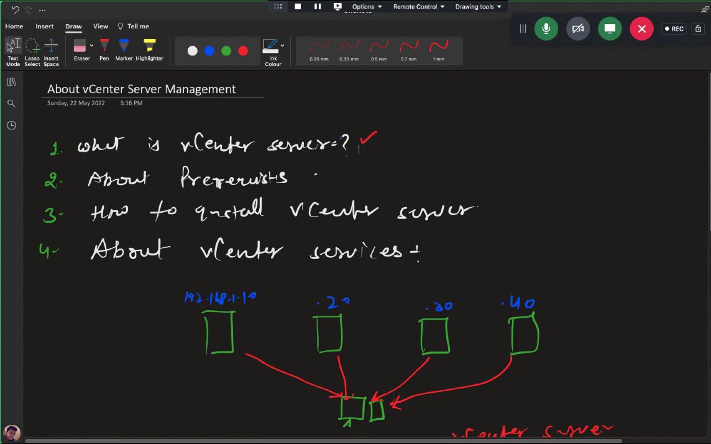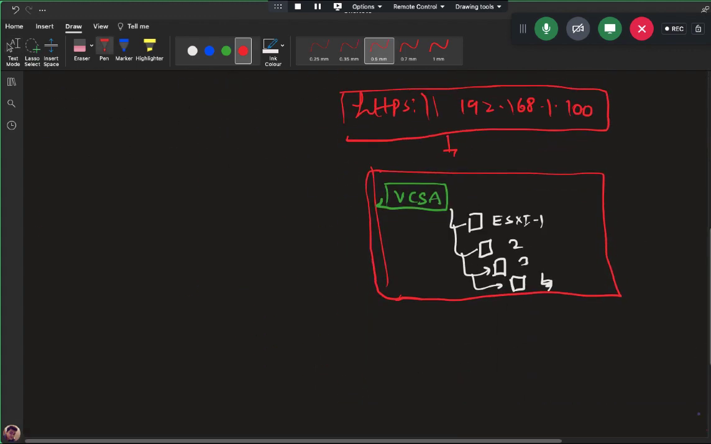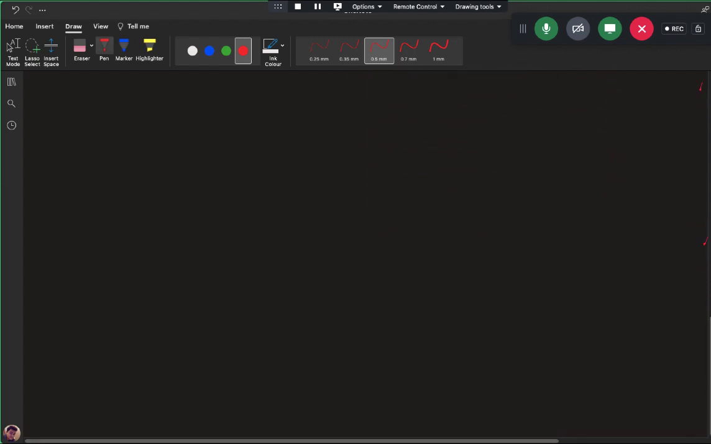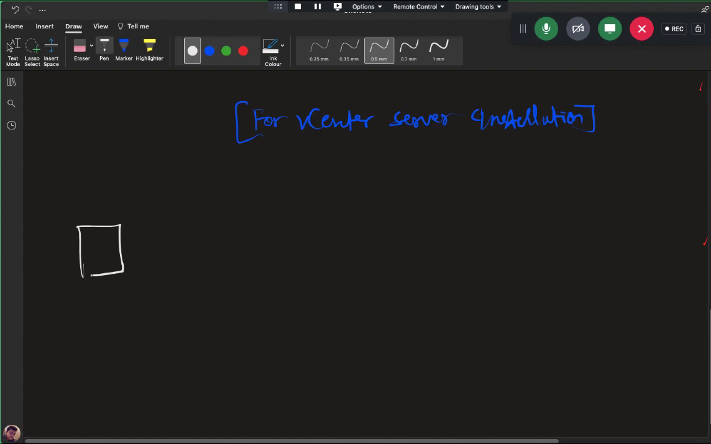This is all about the vCenter services. Now, the second important part is the prerequisites, or you can say the hardware requirements. What are the prerequisites required to establish our vCenter server? For vCenter installation, what are the prerequisites? The first one, you must establish one ESXi host with good configuration, with minimum hardware of up to 14 gig of RAM.